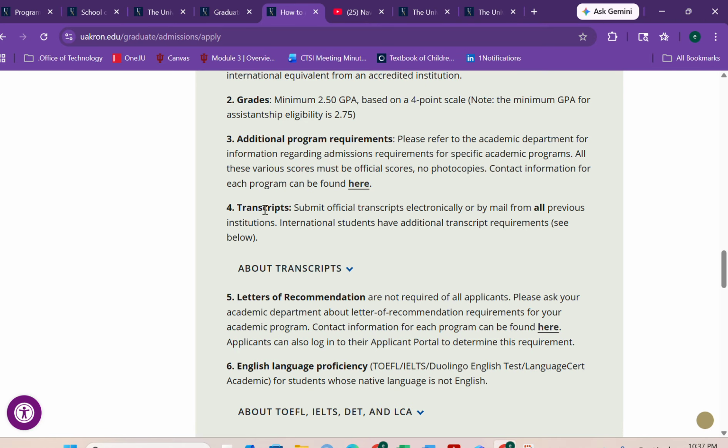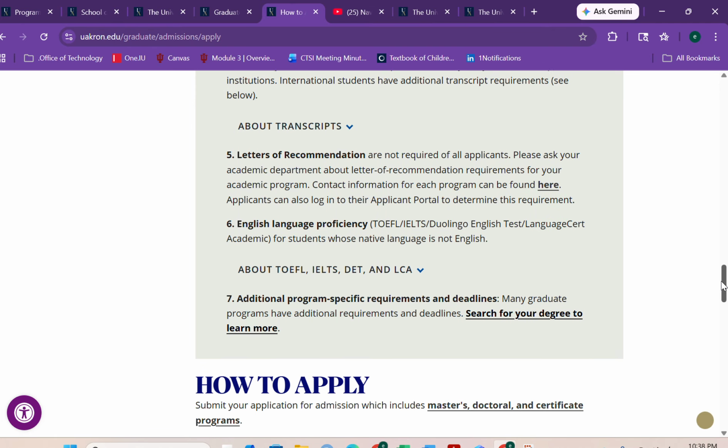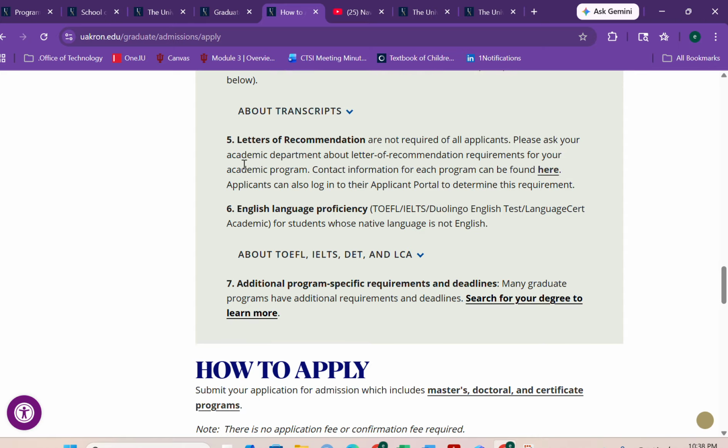The fourth requirement is transcript. Submit official transcript electronically or by email for all previous institutions. So any school that you have attended, you have to submit your transcript. Letters of recommendation are not required of all applicants. Please ask your academic department about the letter of recommendation requirement for your academic program.